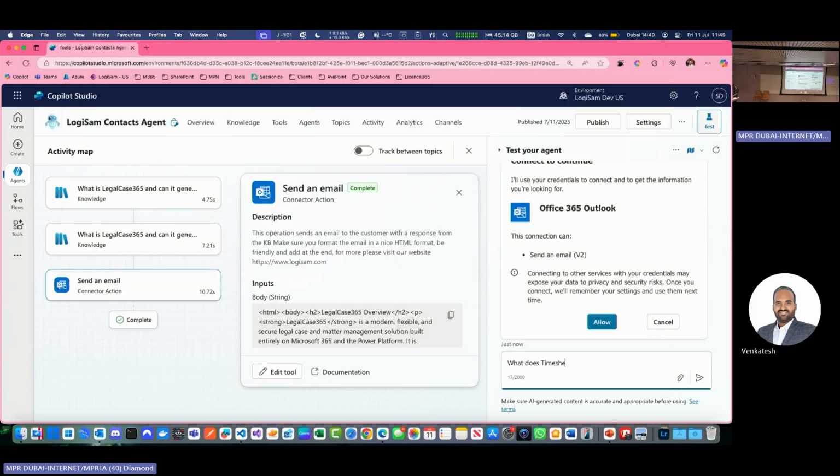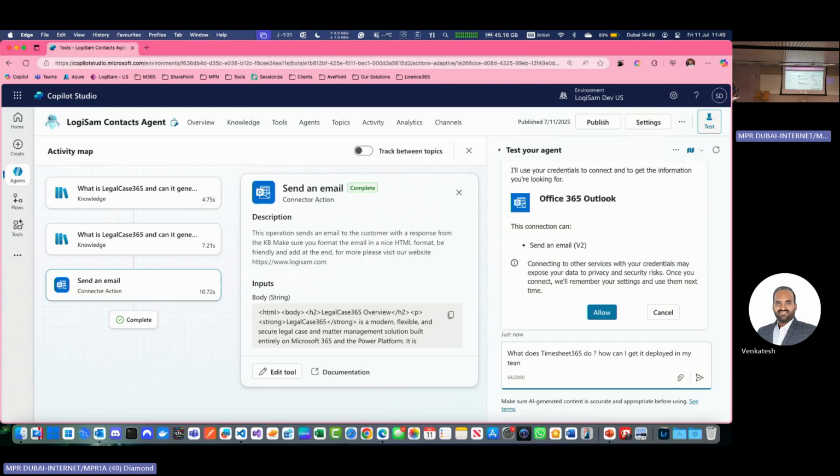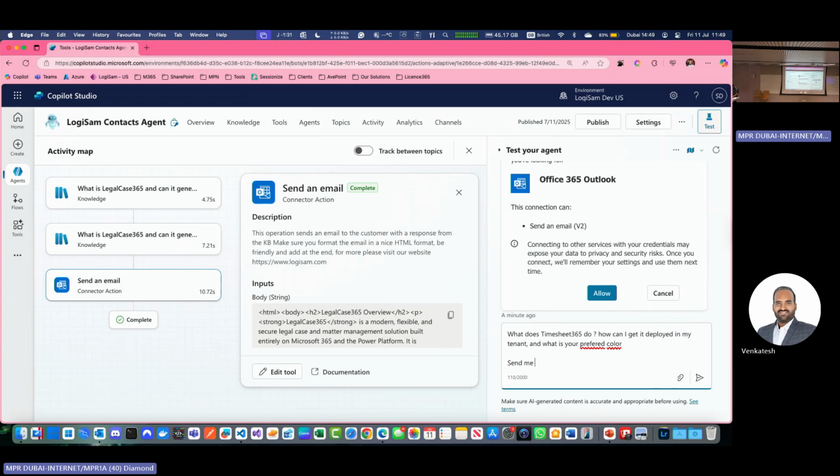what does Timesheet 365 do? How can I get it deployed in my tenant? And now I'm going to throw something deliberately to show you what happens when Copilot doesn't know the answer. And what is your preferred color? Okay. Sorry for the typo, but it's going to understand that.